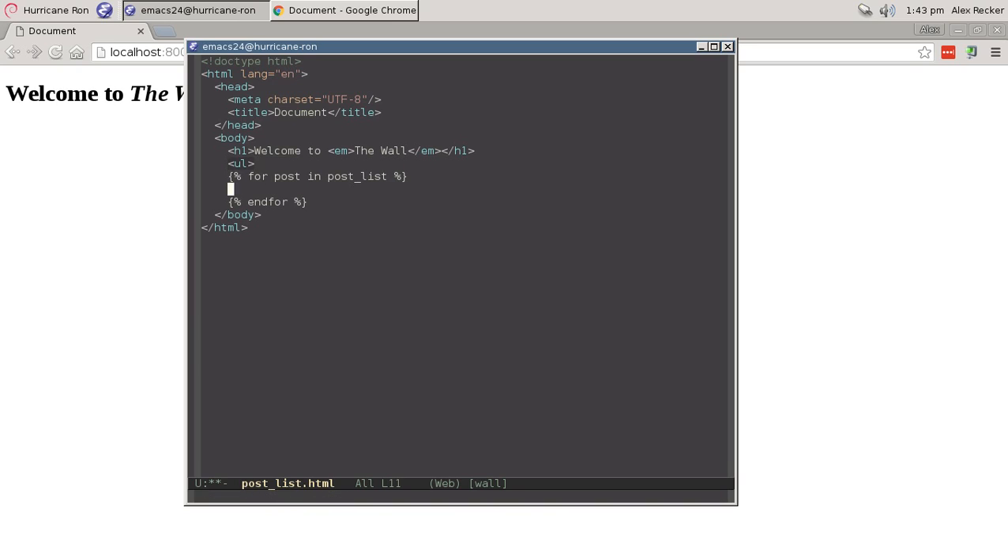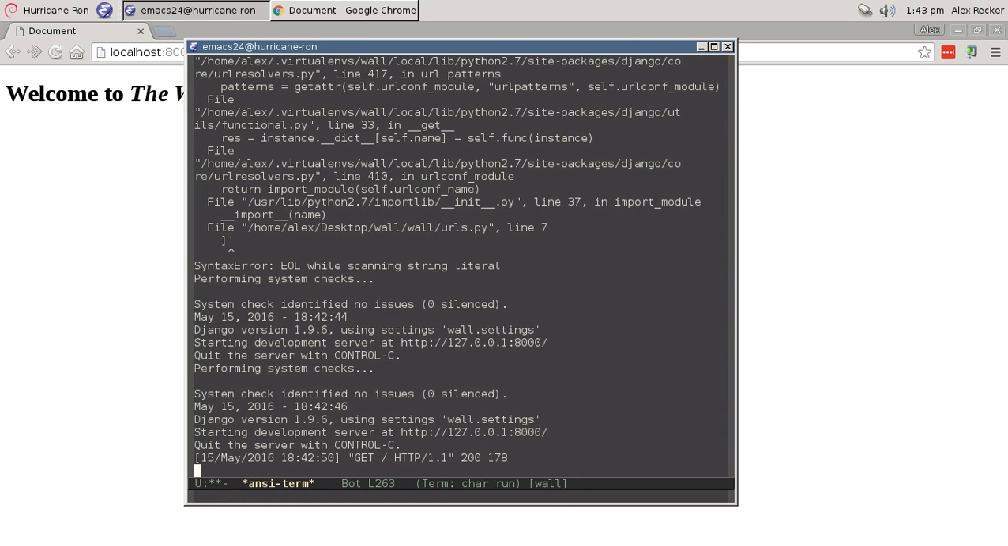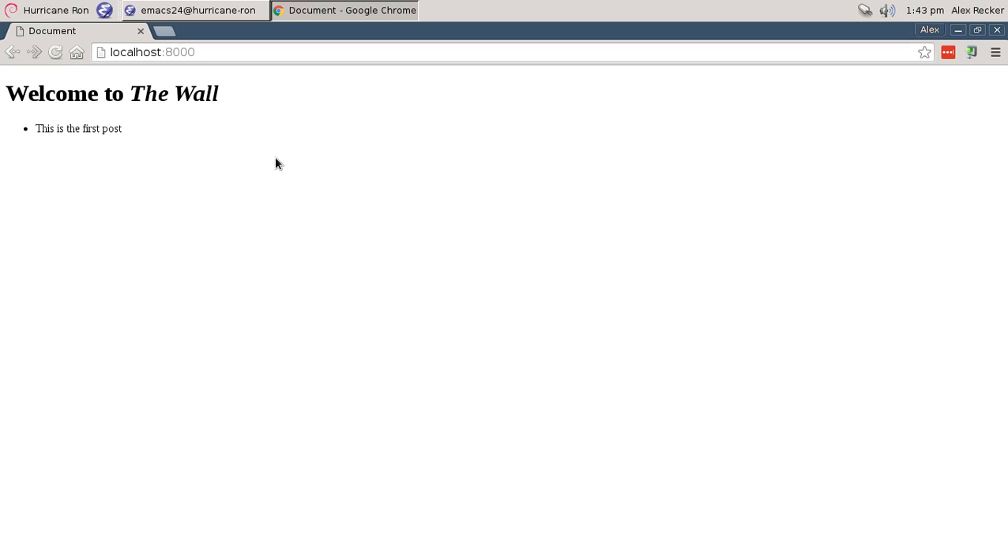And then that's all going to be within an unordered list. And for each post in post list, we're going to create a list item. And inside of that is just going to be the post.text. So if we refresh that, there you go. The first post that we created in the database. So we are cruising, about halfway done with the challenge.